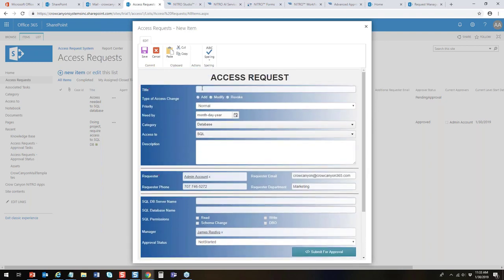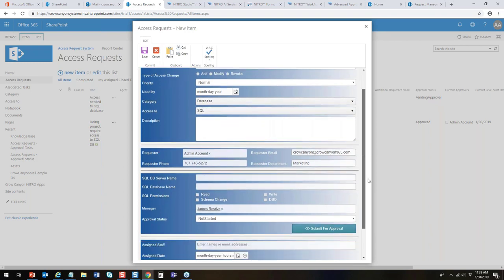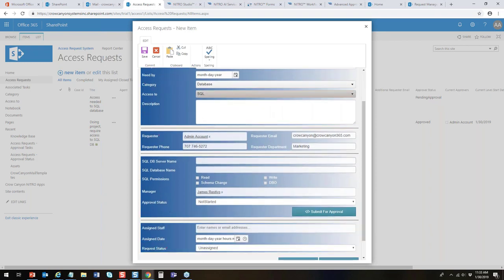Anyway, back to the form. Let's pay attention. Here's the form. Here's the requester, with the two columns. Here's the SQL database section showing up when we choose SQL. Here we're getting the server name, database name, permissions. These are all just columns on the list. You can add and modify these as needed. You can pull from a list over here, different server names and database names, and make those cascading if you wanted.